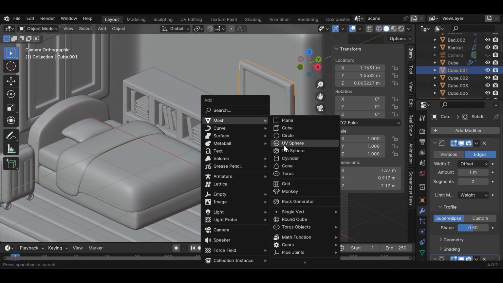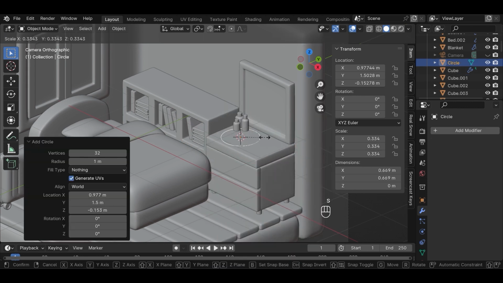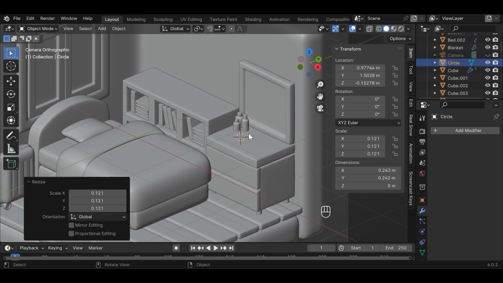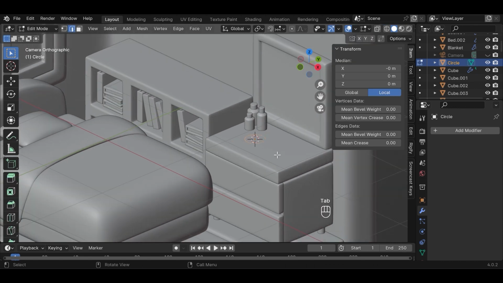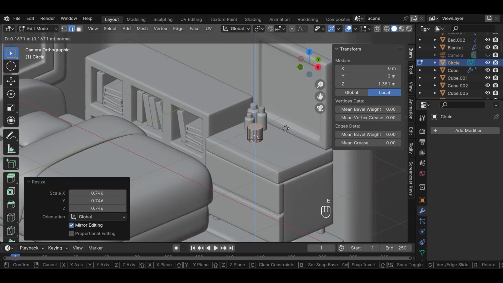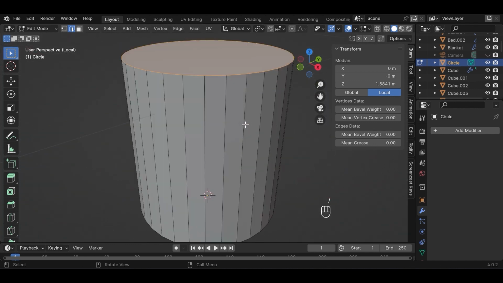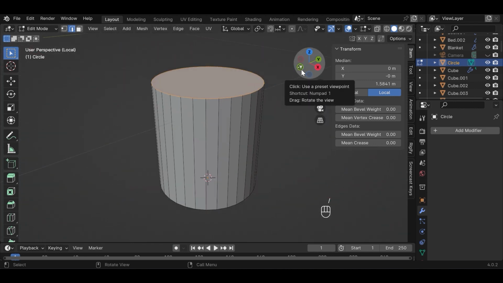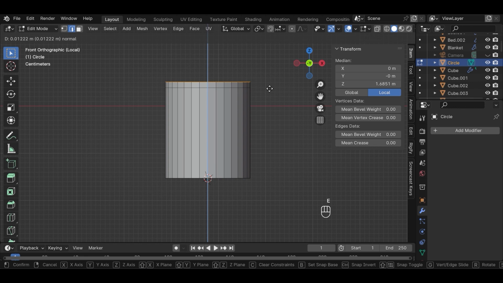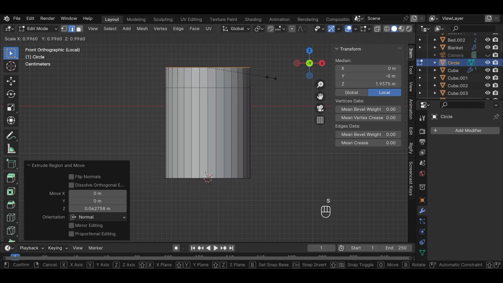Shift A to add a new object. This time we'll add a circle. S to make it smaller, and in edit mode, F to fill it. E to extrude up, and E to extrude up again, and S to scale it down.